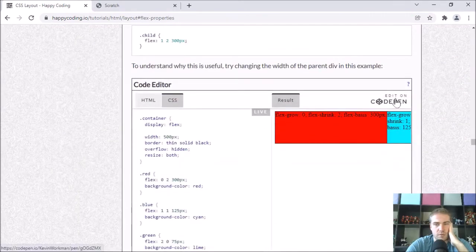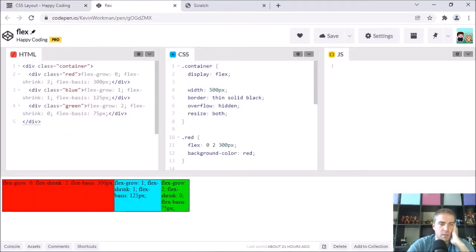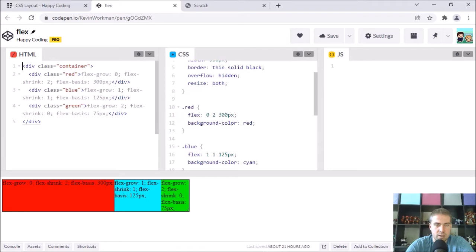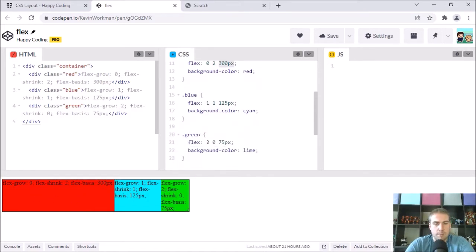And why that's useful, let me edit this in its full window. So I've defined all three properties here on all three divs. My red div has a flex grow of 0, so it won't grow at all, a flex shrink of 2, so it'll shrink quite a bit, and then a basis of 300, so it starts out wider. Blue is flex grow of 1, flex shrink of 1, and then 125, so it'll grow a little bit and shrink a little bit. And then green has a flex grow of 2, so it'll grow a lot, flex shrink of 0, so it'll never shrink, and then a flex basis of 75, so it starts out at 75.